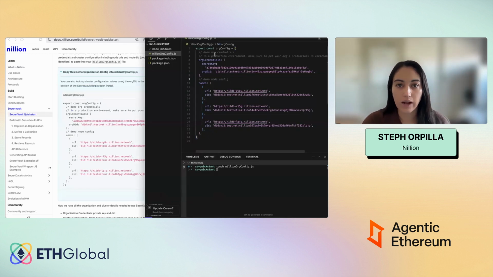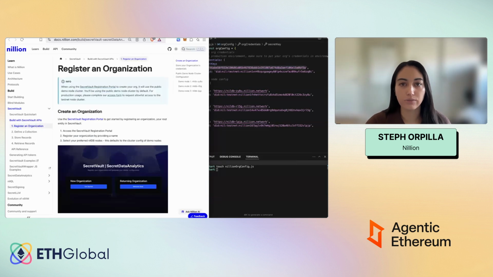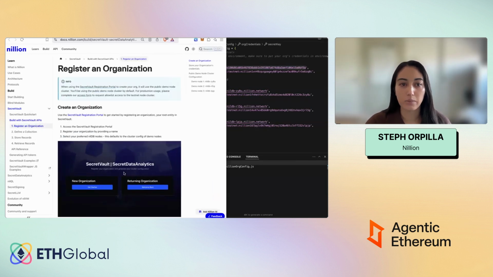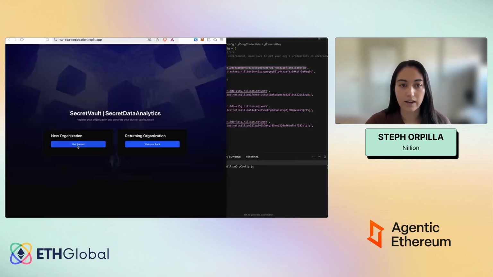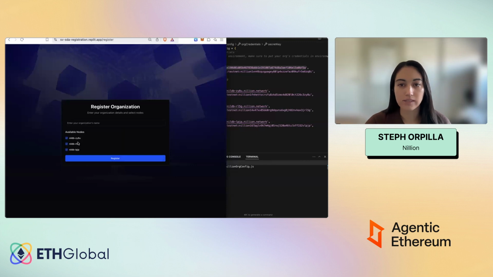So if you are creating an entity to use Secret Vault, you'll create an organization. I'm just using the demo organization from the Quickstart, but you can actually register your own organization, and I recommend that you do this for your projects here in the portal. So you would just use this registration portal. You could start a new organization. You'd enter whatever you want the name to be and select nodes. These are the 3 demo nodes that will be selected for you, and these are actually the nodes that my organization is using as well.